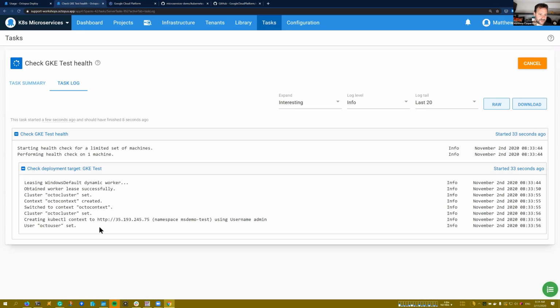The health check basically just runs a kubectl version, and that ensures that the kubectl tooling is available, as well as the ability to connect to the server and get the version. So that's what's being run in the background here.